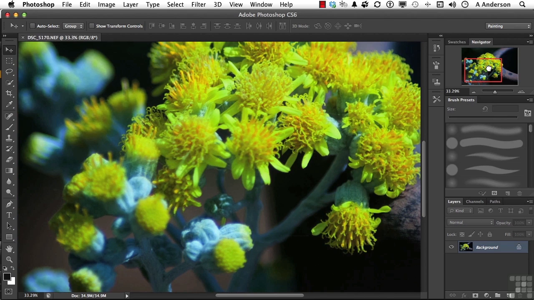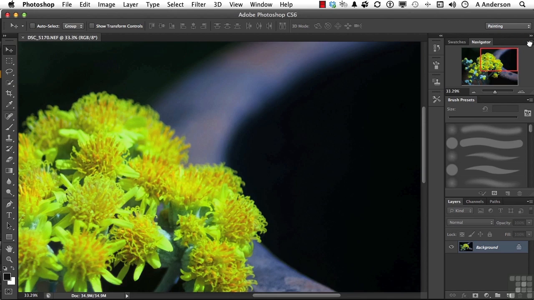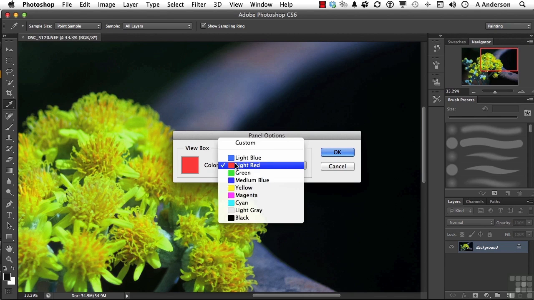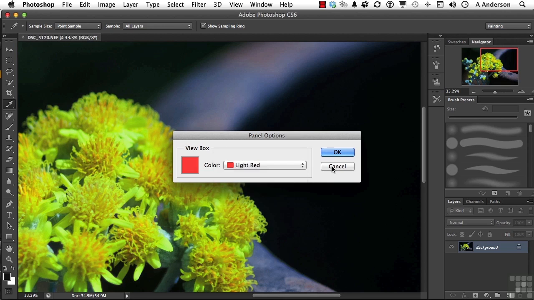There really is only one option for this tool. This button right here is options for the tool. And if we click it and go into Panel Options, we got one thing, changing the color of that box. You say, why would I do that? Well, what if we are working on an image with a bunch of red flowers? Might be nice to put it at blue or something else. We'll go ahead and leave it alone, but that is your only option.